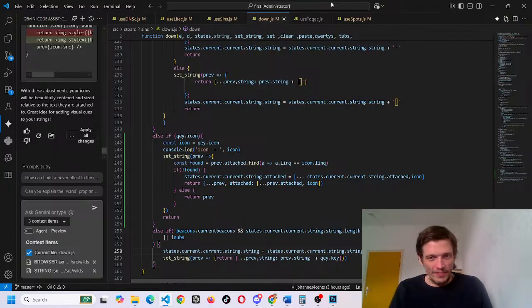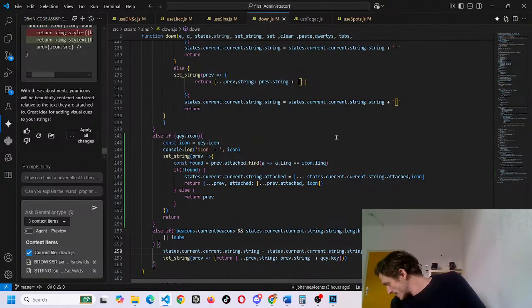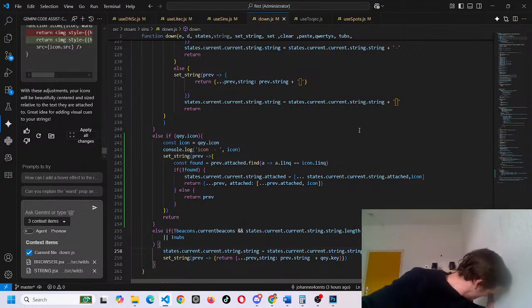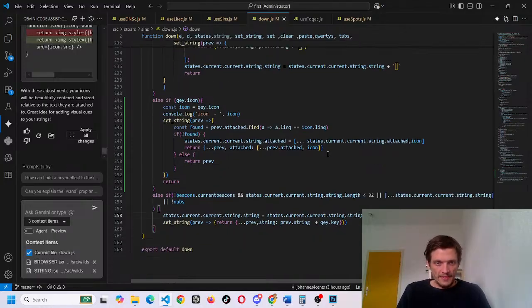Let's see how long the battery lasts before I have to recharge, but I can just do this. Can I? Yeah, I do have one more plug in there.